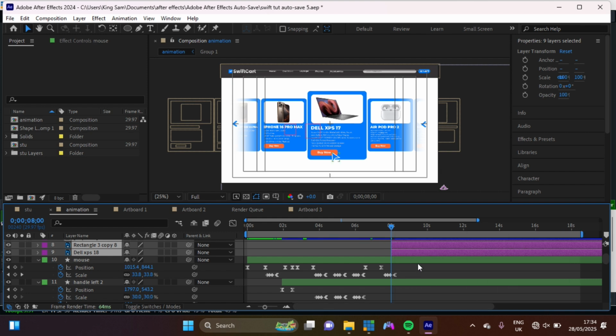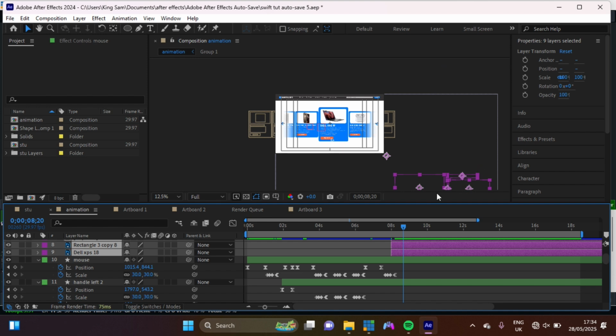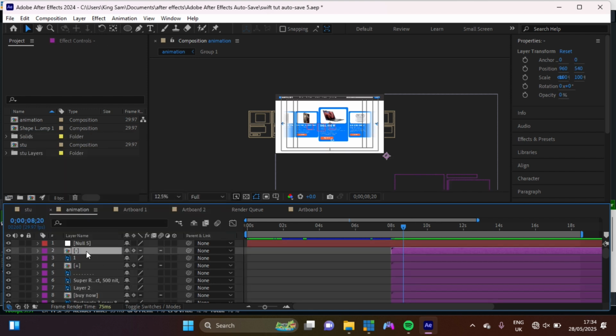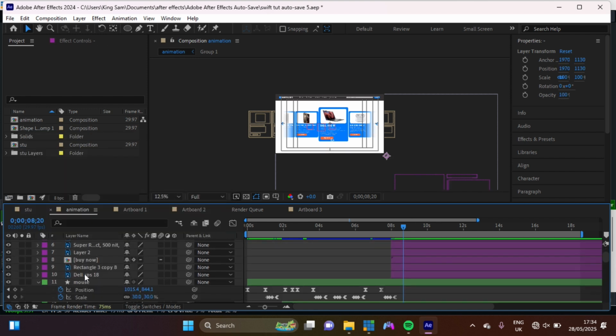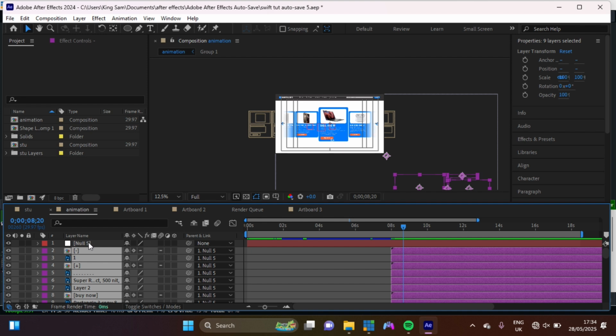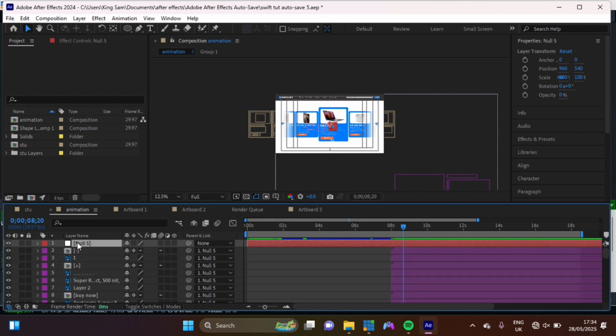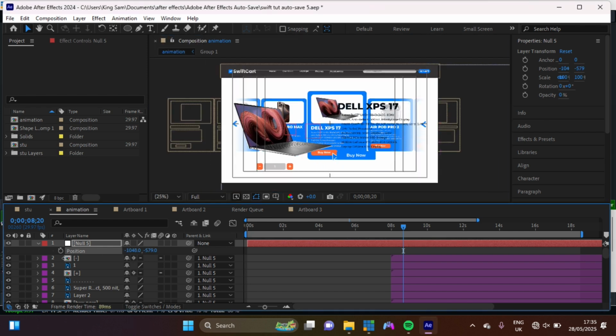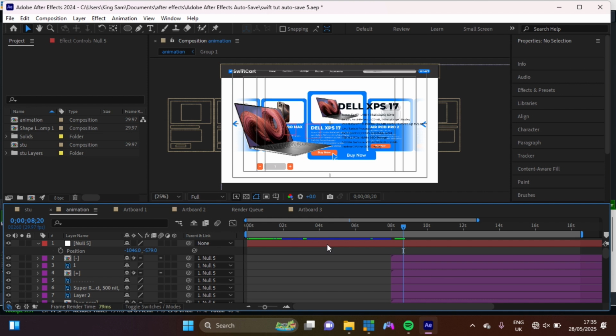Okay, so the next thing I'm going to do is, if you go and check it out, you can see that our files are down here. So I'm going to just create a new null object, and I'm just going to move all of them, bind them to the null, and I'm just going to use my null here to move them. Okay, so now we don't need this null again, we can just delete it. So first, let's work on our transitions.